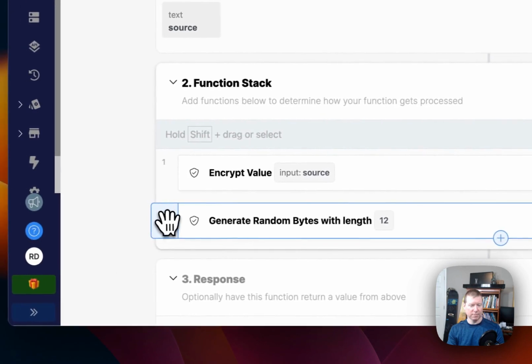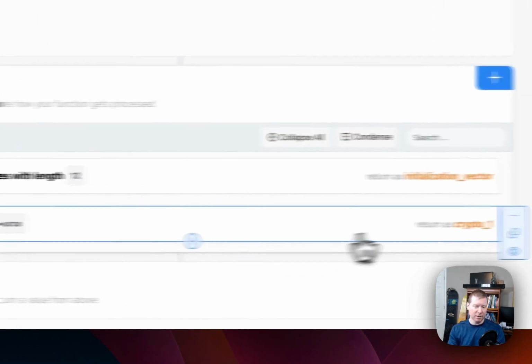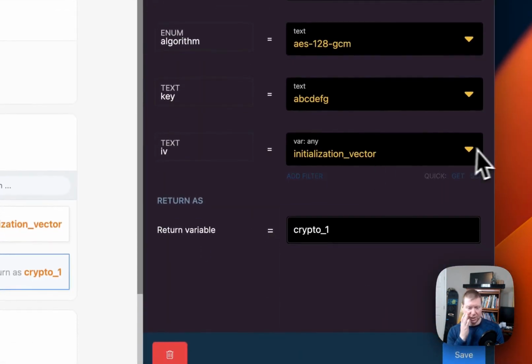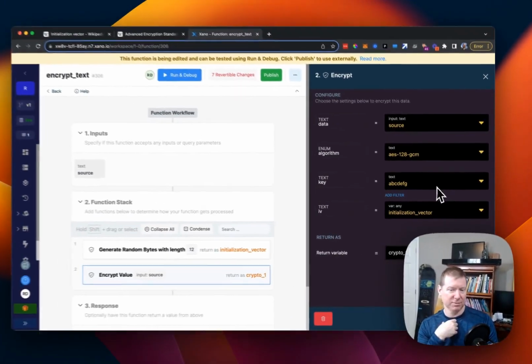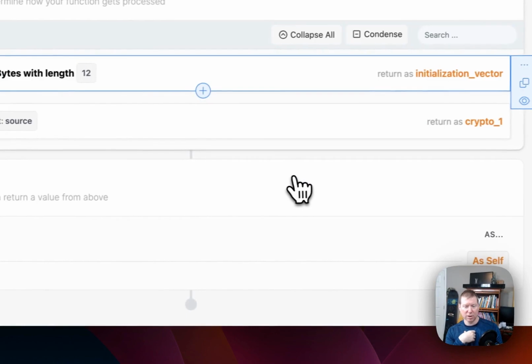Cool. Let's say that. And now I'm going to create that as the initialization vector, right? I'm going to need to drag it above because I need it as an input to my crypto, right? Because I'm going to feed it the initialization vector there as the IV, ABCDEFG is my key, and the original source text. This will return a set of bytes that it's calling crypto1.